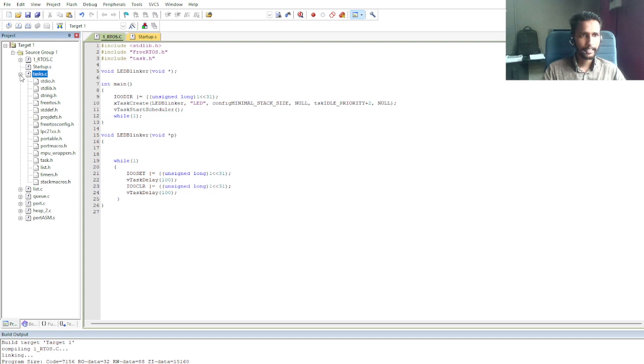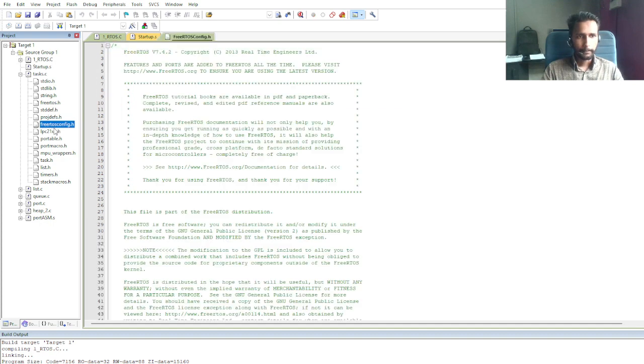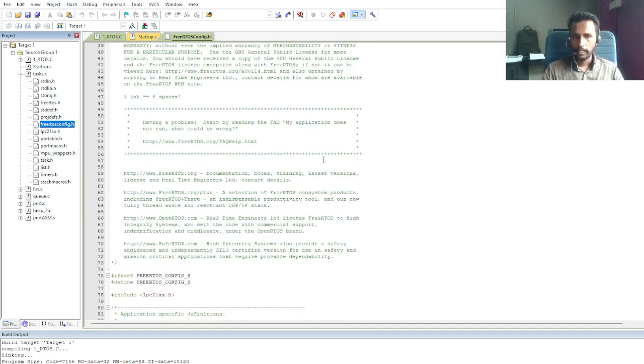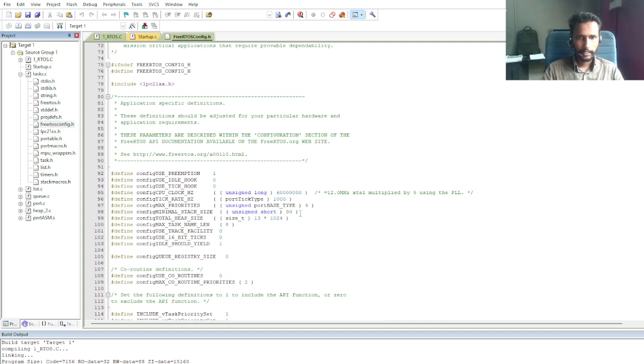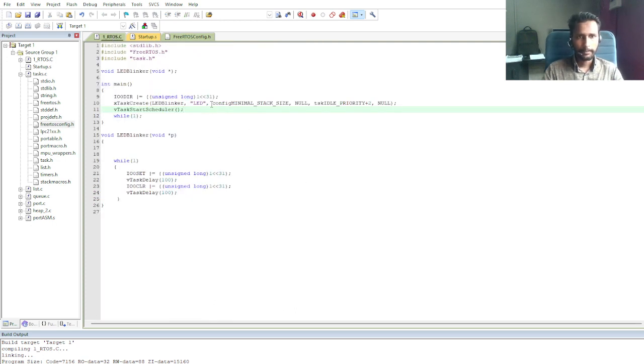So let's expand task.c here. You can see the FreeRTOSConfig.h file. Let me click on that, and coming below, you can see this is our minimal stack size, unsigned short. So you have to check the size of unsigned short and multiply it with 90. This will be the minimal stack size which we mentioned here. So this much stack memory is allocated for this LED blinker task.